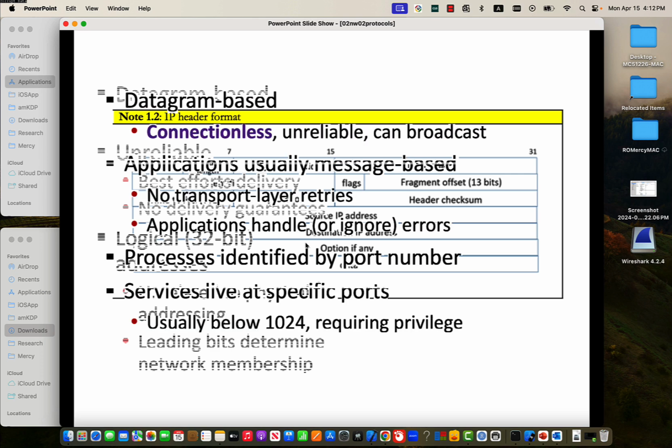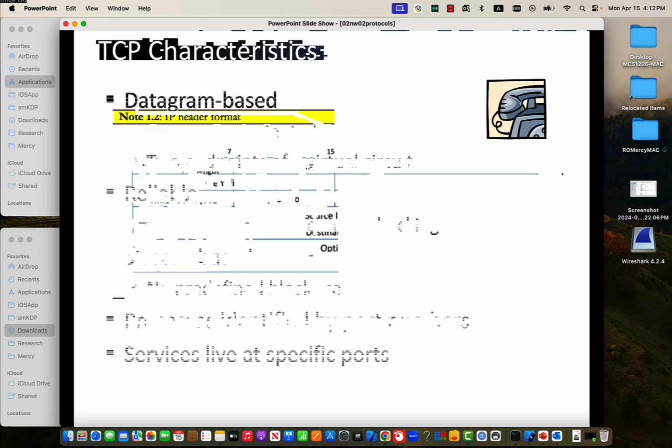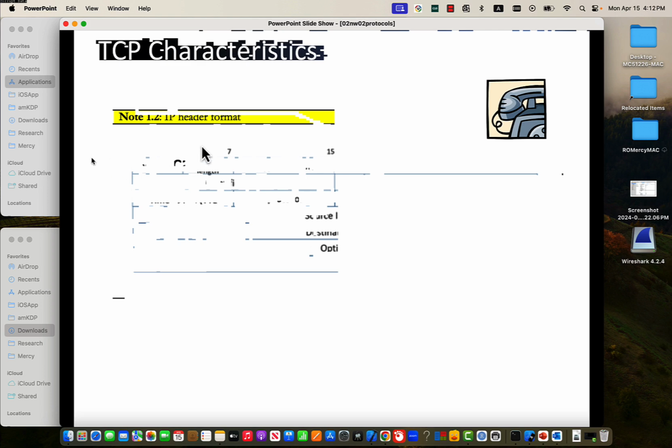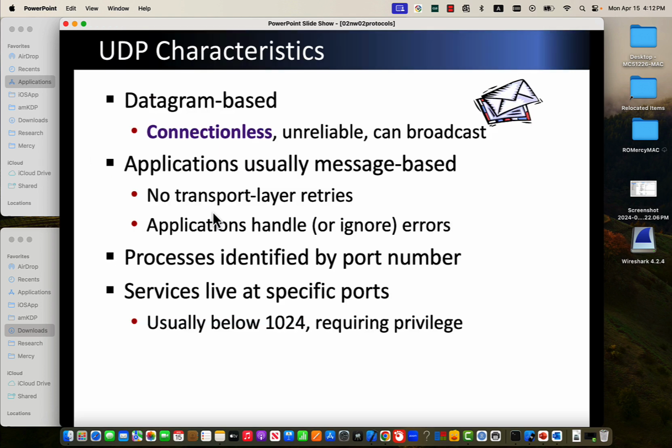And UDP is still datagram based, but it is connectionless. And TCP is connection oriented. That is the difference between TCP and UDP. UDP is connectionless, so the application handles errors, which means if you are sharing data over UDP and any error takes place, then your application needs to handle it. The network protocol does not do it by itself if it is UDP.